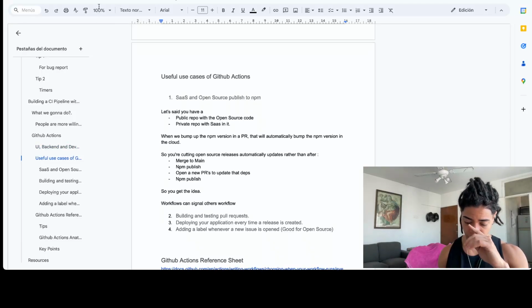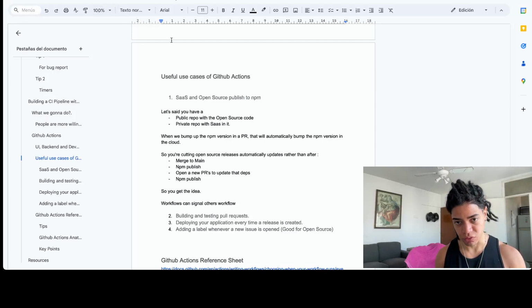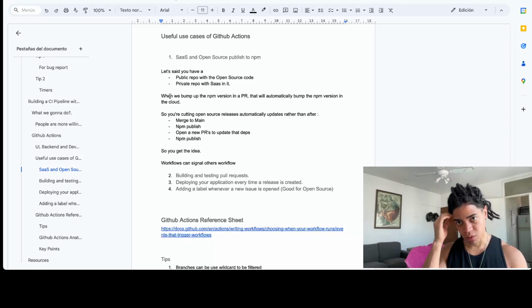So this is quite interesting, especially for open source, where they already have that in place. That seems quite interesting.